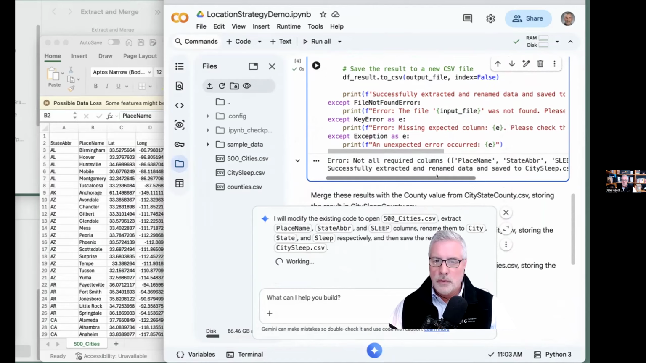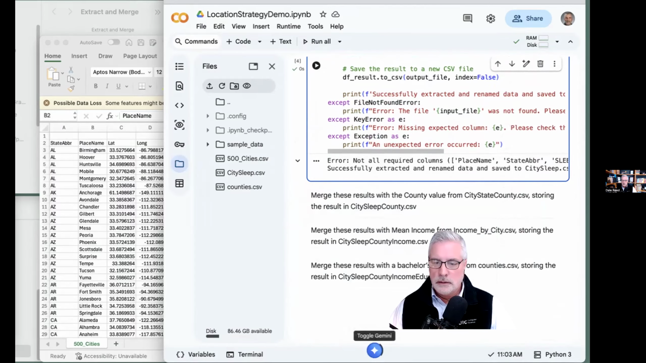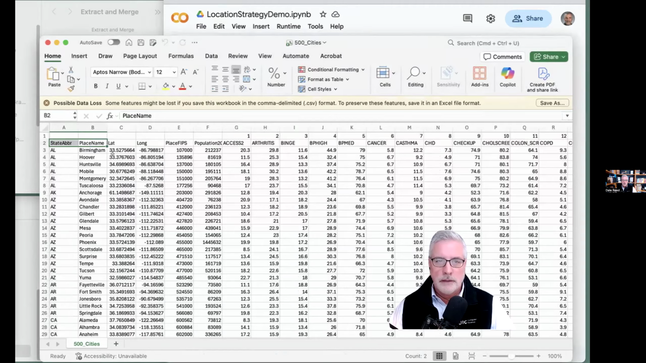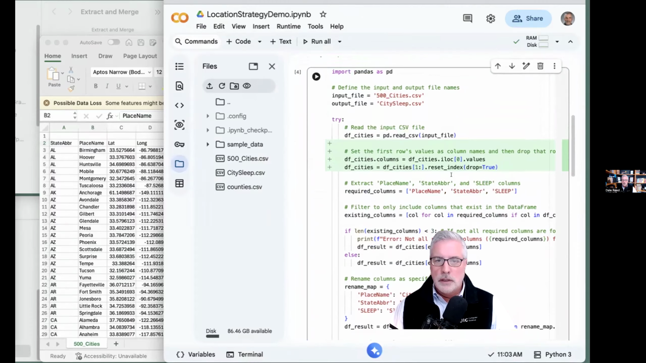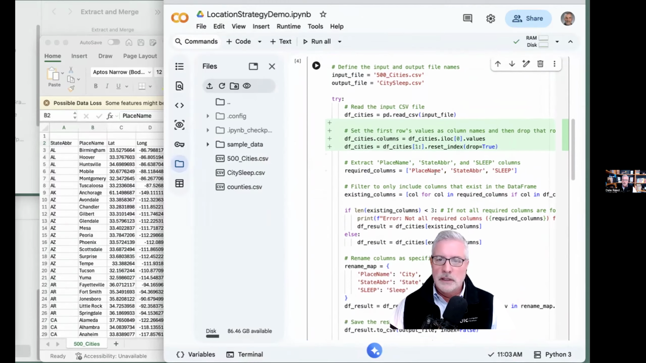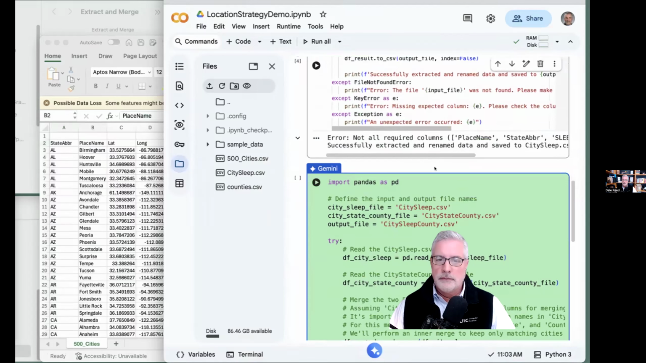Okay, now we're getting an error message here: not all required columns are found in the input file. Well, let's go look at that again. Let's open that file up here. State abbreviation, place name, like, there it is. Why aren't they found? And so we would look at the file, we would fiddle a little bit, we would ask it for some help.